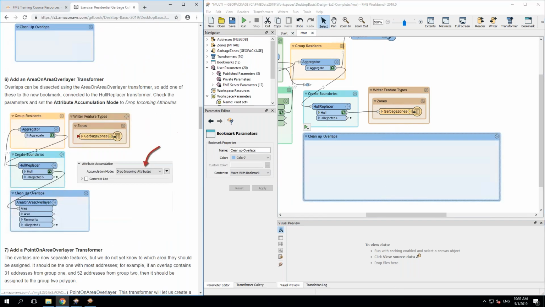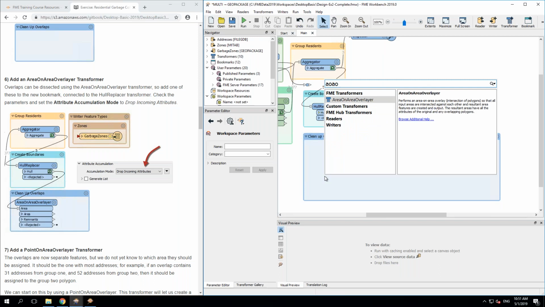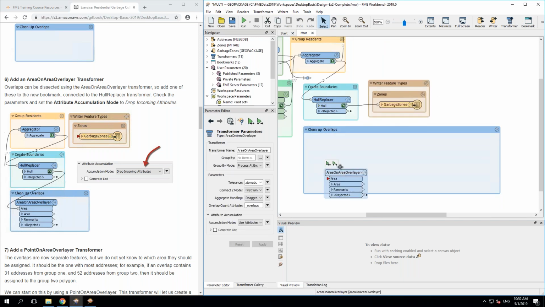Okay, so what are we going to do? What transformers are we going to use? Well, I know that the area on area overlayer transformer will basically split up those areas, and it will extract the overlapping part of them as separate features. So that's what I'm going to do first. I'm going to put an area on area overlayer transformer in there, and the shortcut, if you're adding it with quick add, is AO, area on area overlayer. You can type transformer names like that. So AO, and there's my transformer.